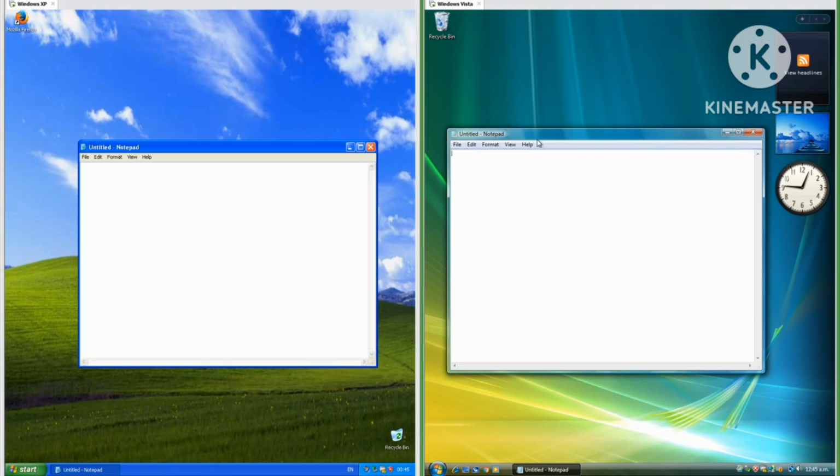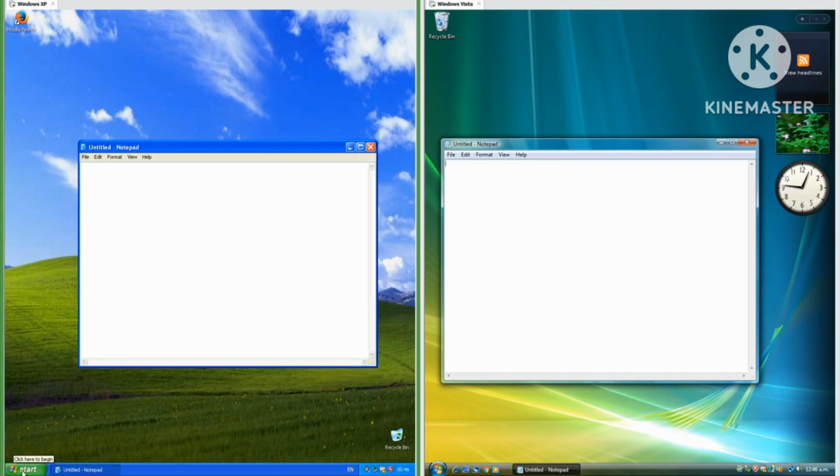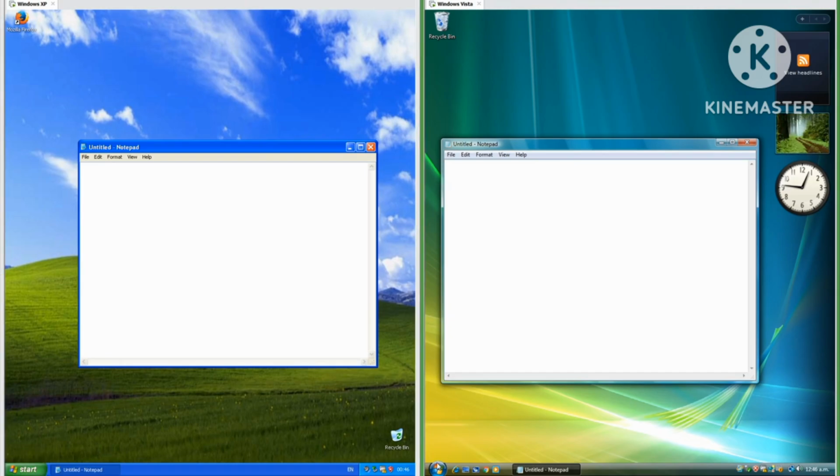In Windows Vista the taskbar is black, 3D and transparent. In Windows XP the Start button is green and has the word Start. In Windows Vista the Start button is the Windows logo inside a circle. Windows XP has what is called the Luna theme, and Windows Vista has what is called the Arrow theme.